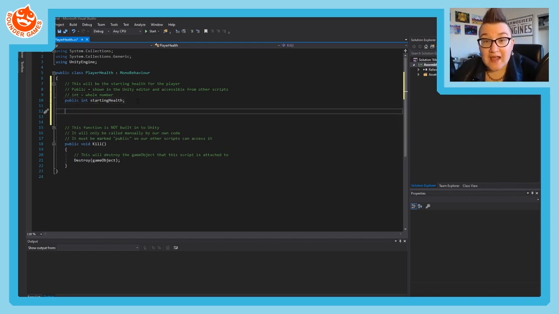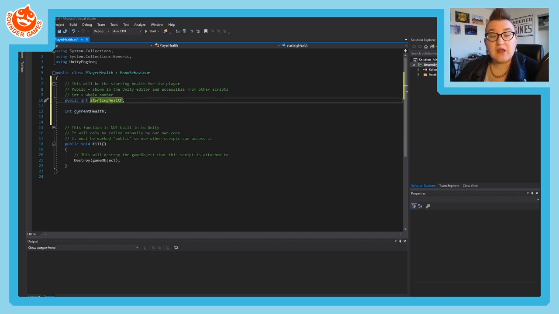So that's the starting health, but remember that our starting health will always remain the same. We shouldn't ever be changing that, but our current health will change over time. So let's go ahead and add a new variable to keep track of current health. Okay, so let's just say int current health. Now this one does not need to change in the Unity editor because we will just set our current health to be equal to our starting health whenever we start the game. So we don't need to set this in the Unity editor. So we can leave it without the public word at the front.